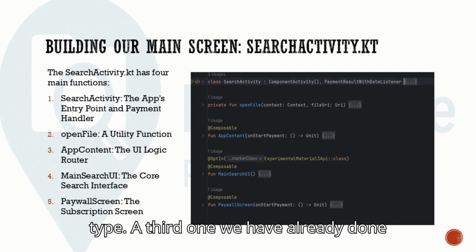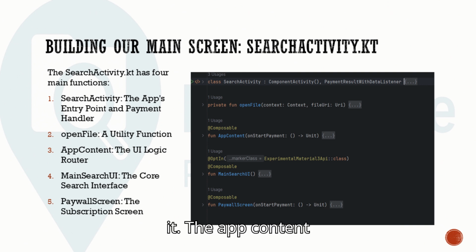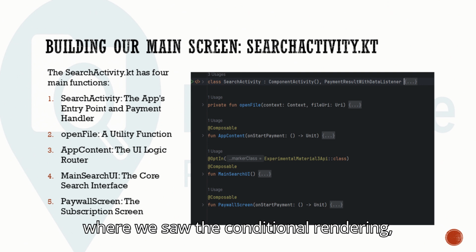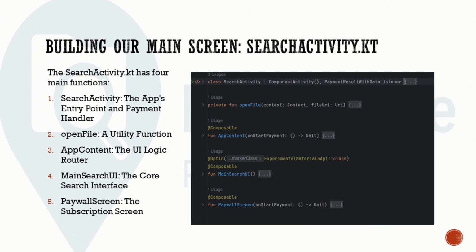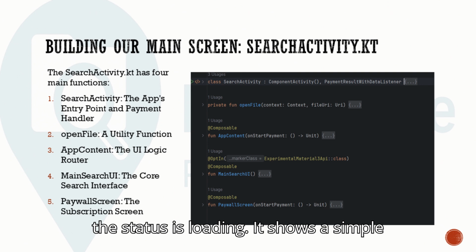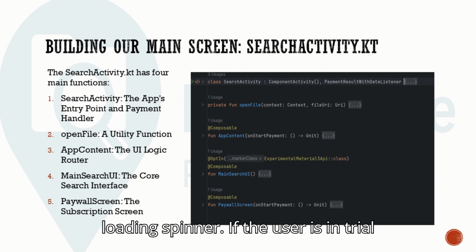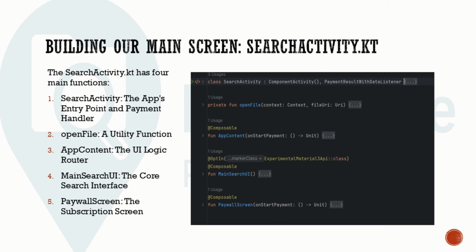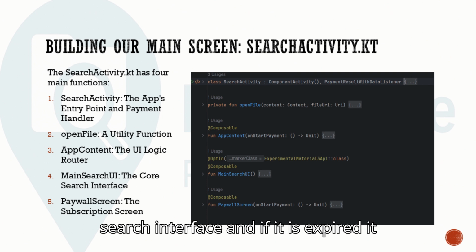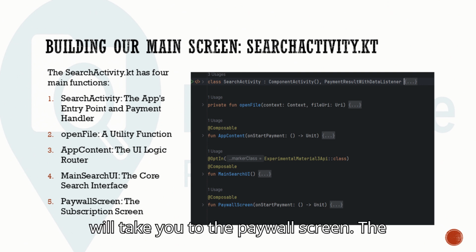The third one, we have already done it, the AppContent, where we saw the conditional rendering. If the status is loading, it shows a simple loading spinner. If the user is in trial or subscribed, it takes them to the main search interface, and if it is expired, then it will take you to the paywall screen.